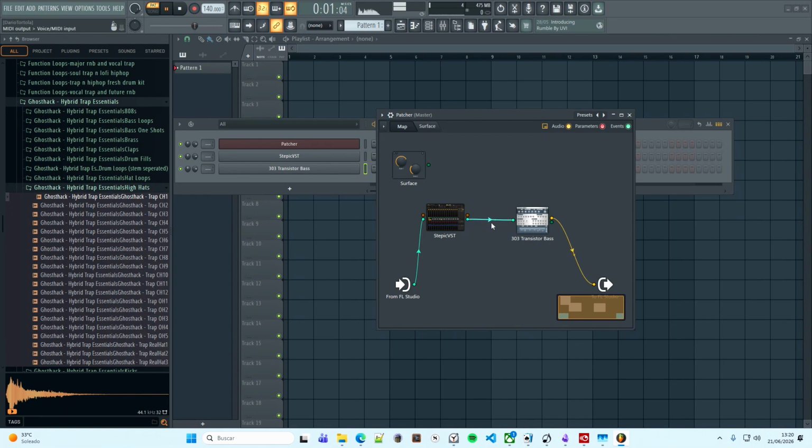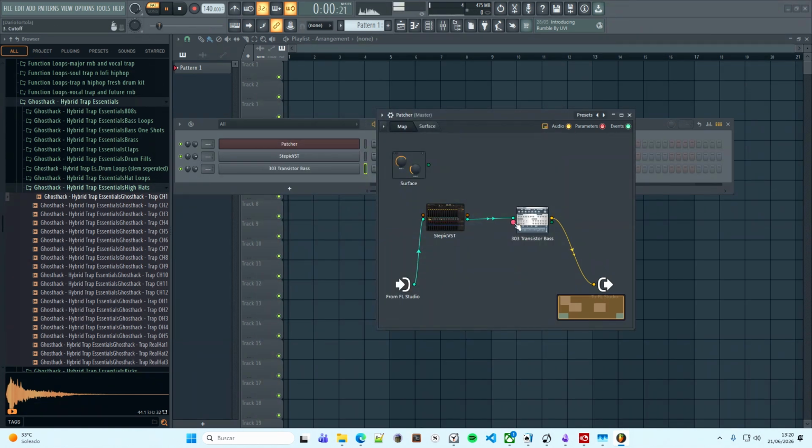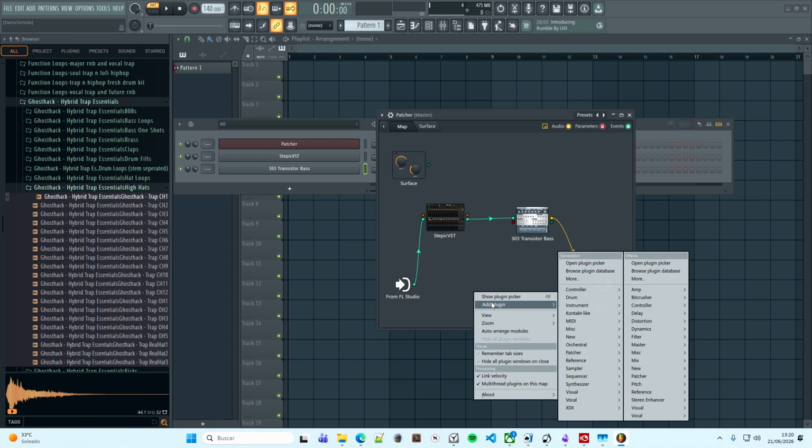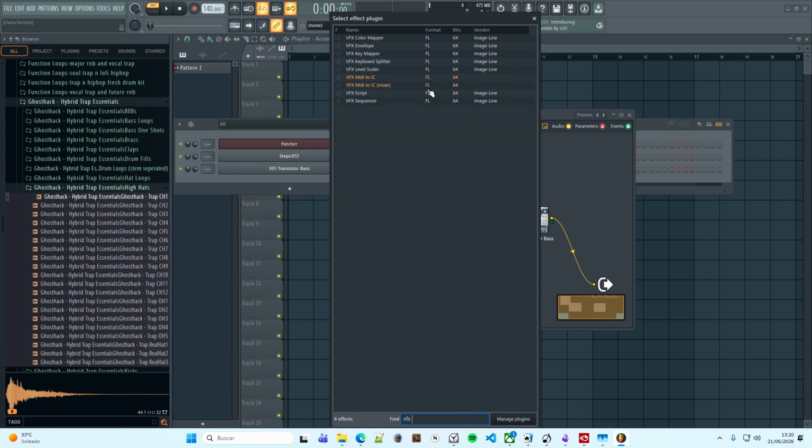I can see how information is sent to transistor bus, but how can I make cutoff learn from MIDI CC or react to that MIDI CC information? Nothing in transistor bus. What we can do is activate this so we can see the control here, and then we have to add the plugin by Starke. This plugin is VFX Midi CC.